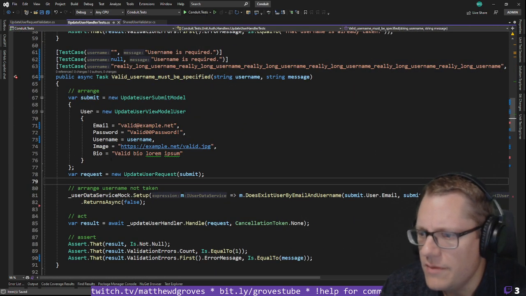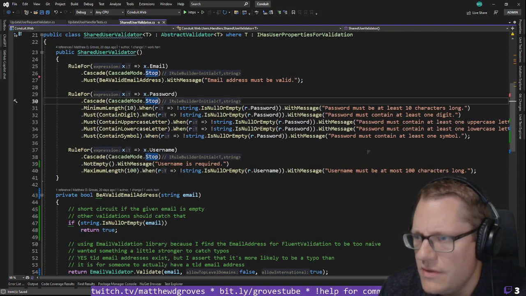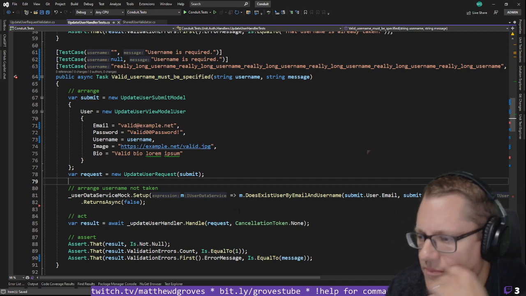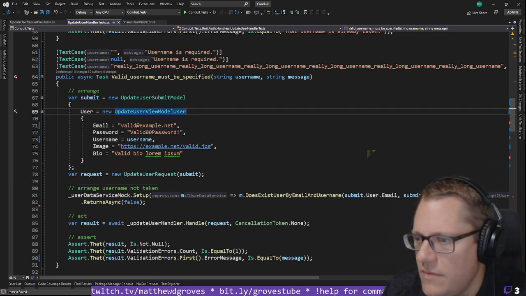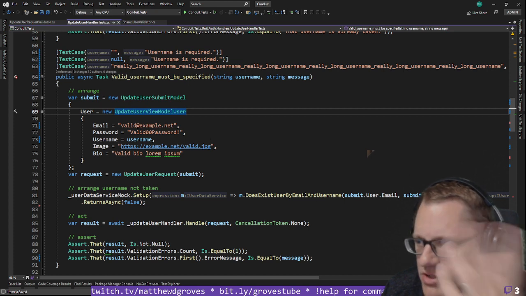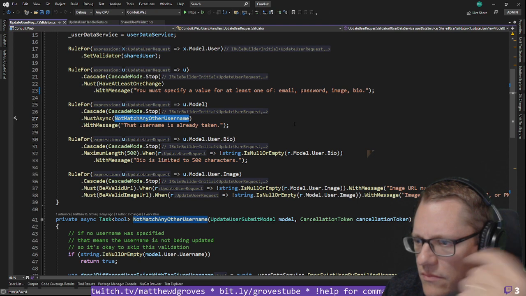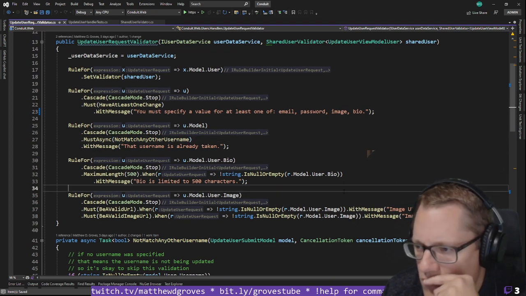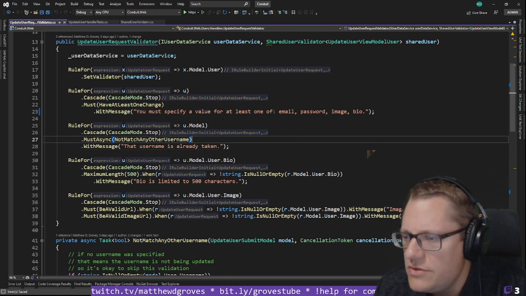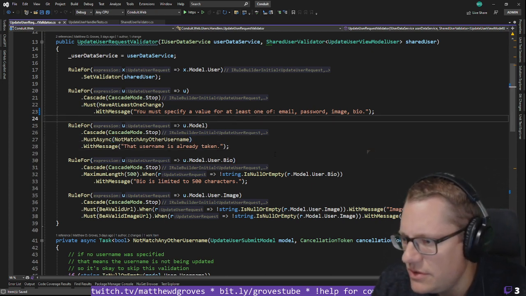So what are the error messages? It's not getting any error message. That's the thing. There's no validations that are causing us to fail, which doesn't make sense. I'm passing in null and empty usernames. Username is not required here. Maybe that's the issue.